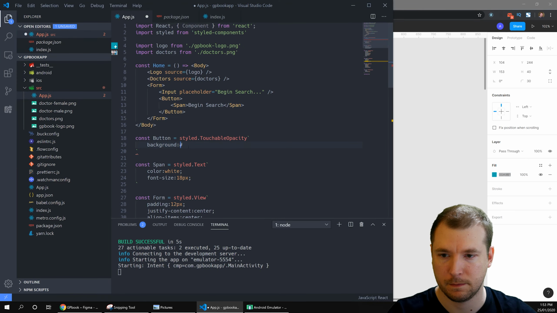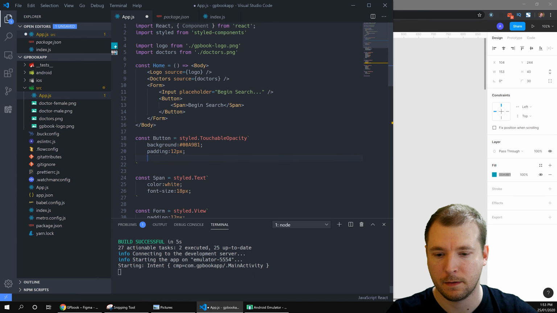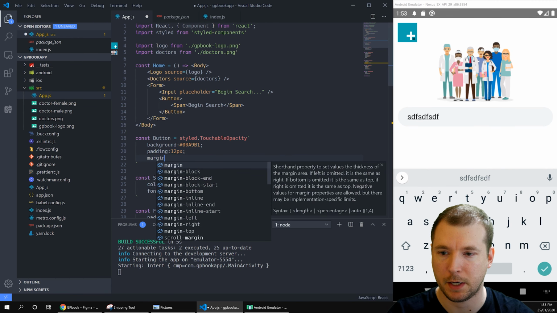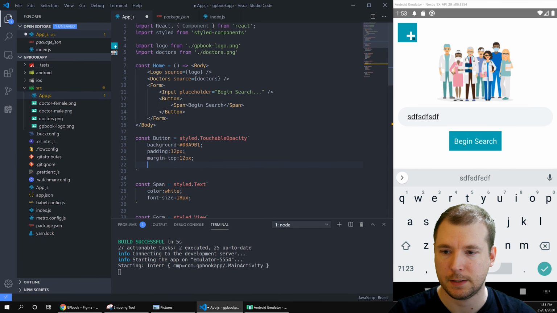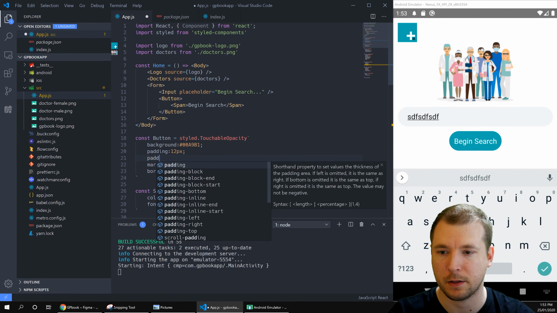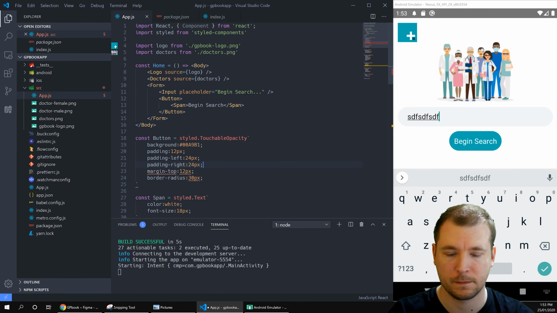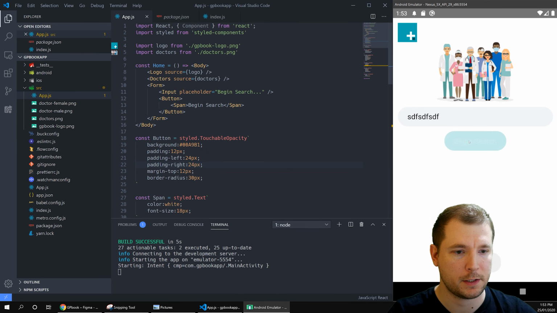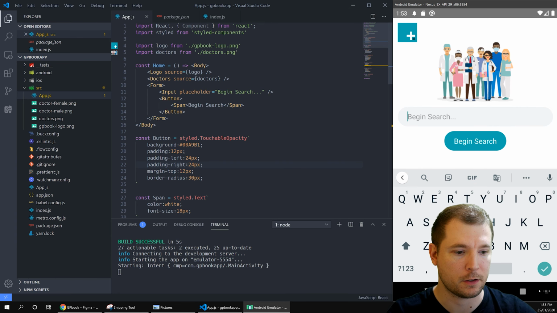Let's make this padding 12. Maybe we'll also add some margin at the top. And let's add some border radius. All right, that looks good. I think it needs a little bit more padding on the left and right though. Great. So now we've got a touchable opacity button, and we've got our text input. That's starting to look really good.